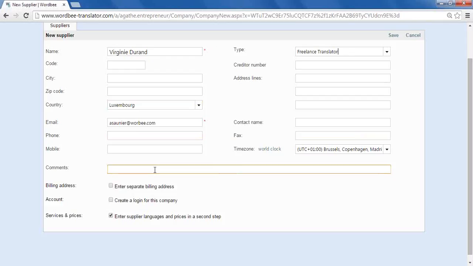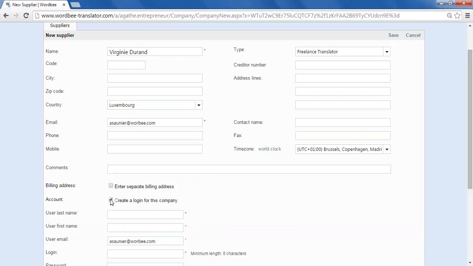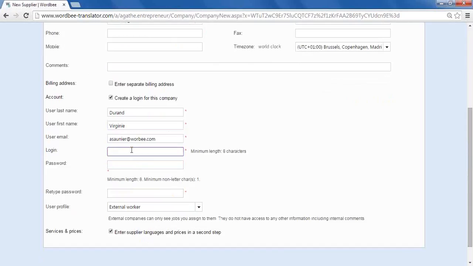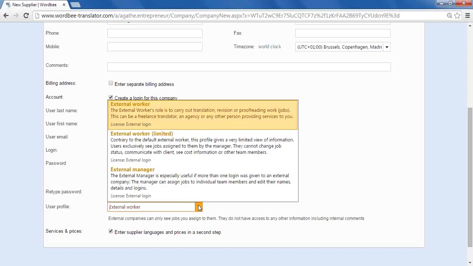Well, to create a login for my supplier, I click here on create a login. Just enter the user last name, first name, and finally create a login and password, and retype the password. And finally, you will have to select the user profile. So for external suppliers, you will be able to choose between three different profiles.